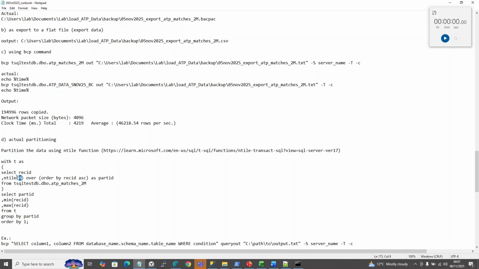Based on which column? That's based on this record ID column. This is why I created this record ID field, which is a unique value. I didn't have any other unique entries in the table, so I needed to add this record ID, and I added it as an identity column. That identity column feature is there in Oracle as well. Order by record ID ascending. I wanted this in ascending order, and I named it part ID.